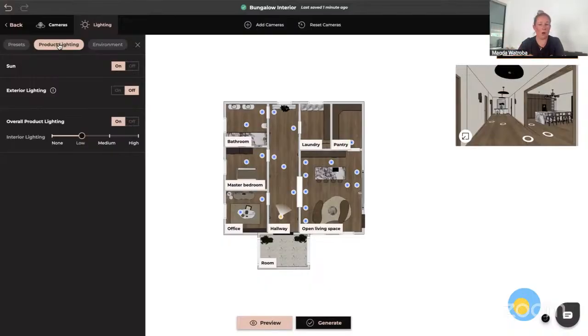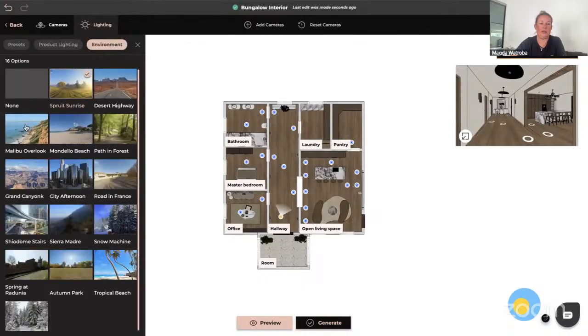If you didn't, then we always have the preview, but try to stick with medium or even high for product lighting, because that's the intensity of the light. With low, it all depends on what environment you choose as well, but usually low is a bit too low. If you have loads of natural light, and for your environment you choose, let's say, the Malibu overlook, or the Mondello beach, or the tropical beach where you have all the blue skies, then you will be fine with medium. And you don't even have to turn on any interior lights.